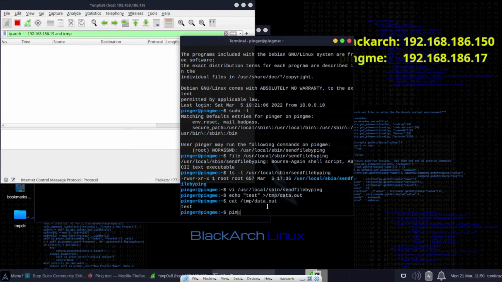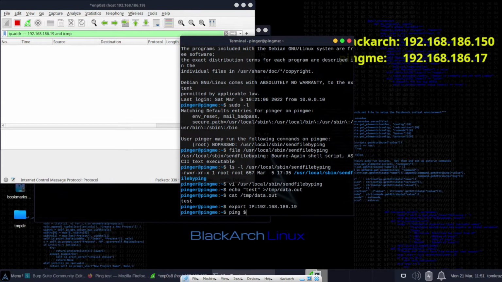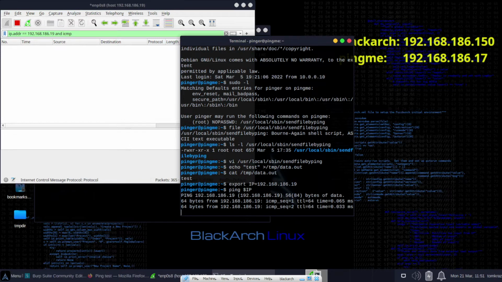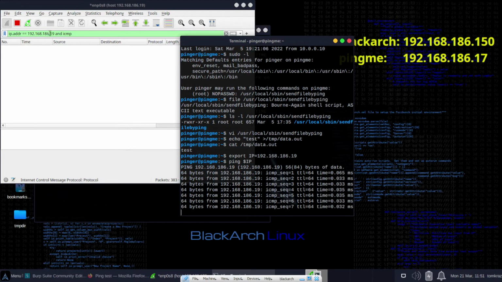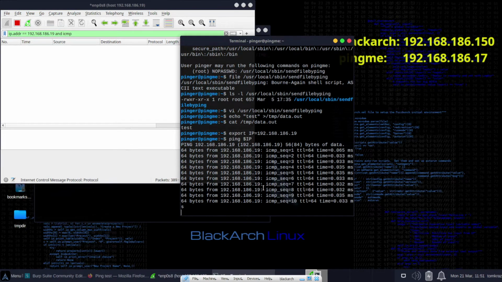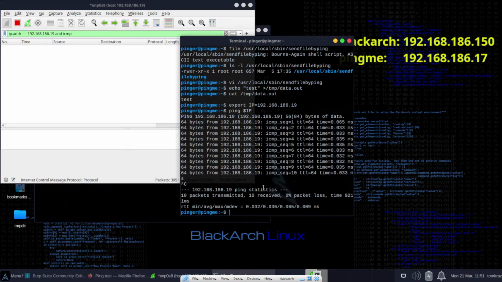Okay, let's ping our host. Sometimes when you're doing all this stuff, typing numbers and colons and brackets can be tricky, so I find it easier to export a variable to the shell that has the IP address in it. So I tend to call it IP equals 192.168.186.19. So this is our host, so we can use that variable and ping. And we're getting nothing. 192.168.186.19, and we're pinging ourselves.